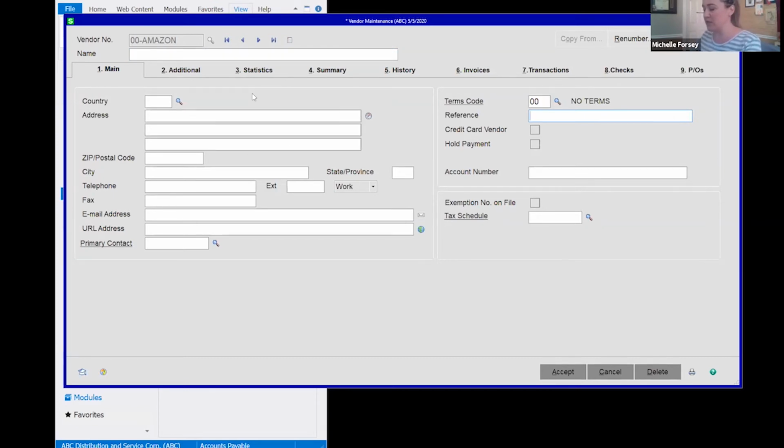So for Amazon, maybe my account number, and you can see it's centered as I start to type. I can put in special characters because Amazon really does, they look like this, you guys.